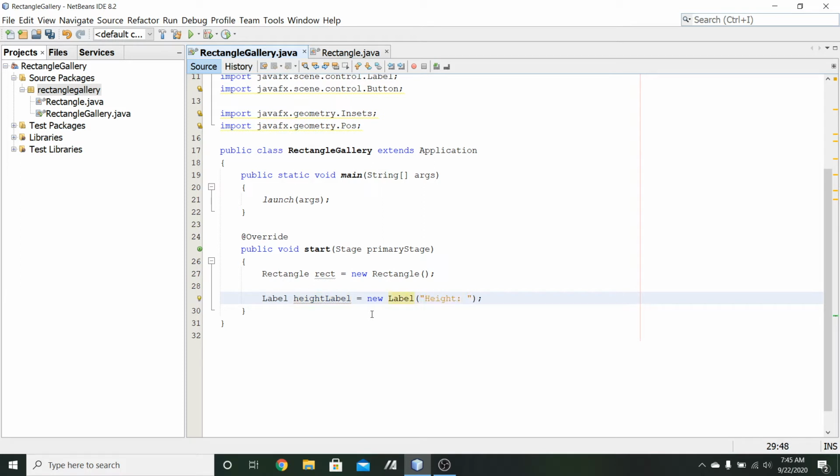And we'll go ahead and put in the text for this. We'll say height, colon, and then a space. Underneath this, we'll go ahead and write a line of code for the text field. So we're going to have our text field. Since we have this as our height label, we'll call this our height text field. This will be equal to a new text field.